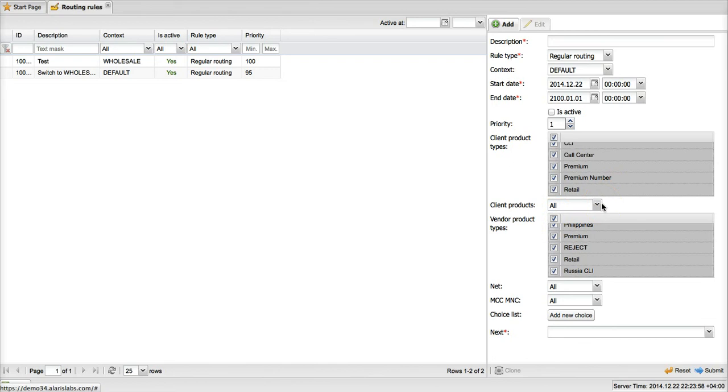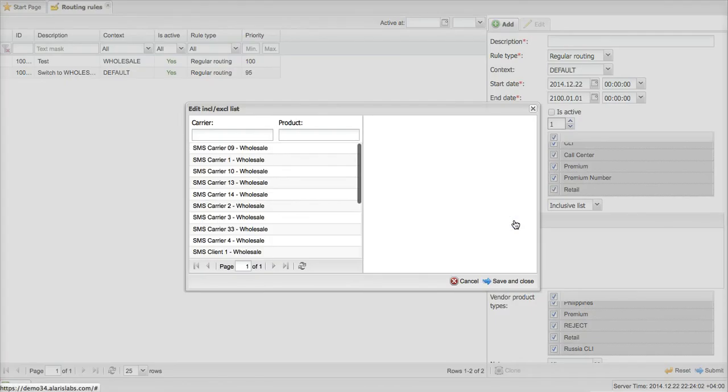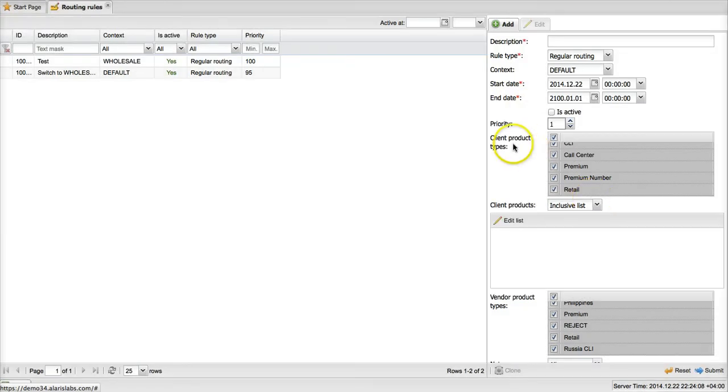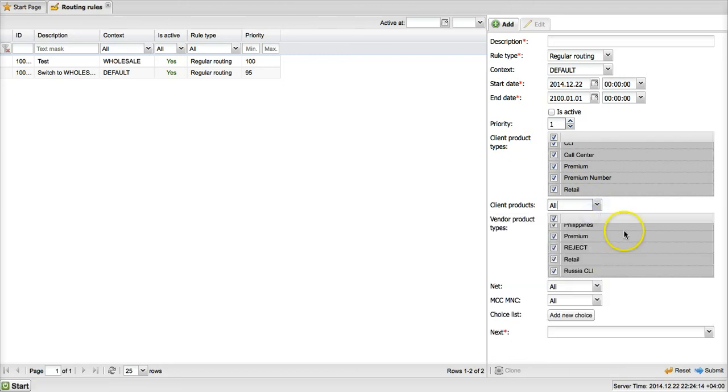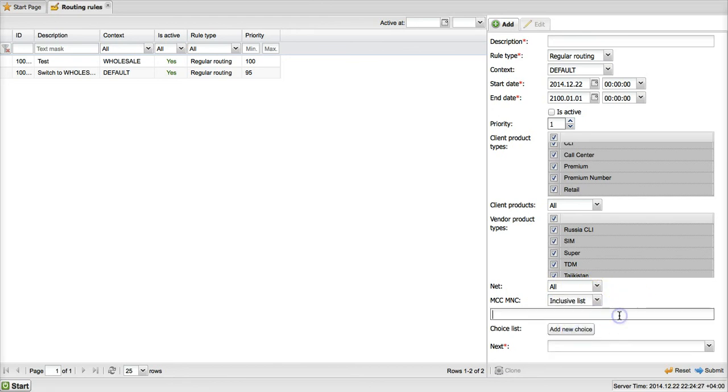On the customer side, you can also create lists of manually selected customers. This rule will be effective if routing based on the client product types is not appropriate in this case. You have the ability to define inclusive or exclusive lists of destination mobile networks and MCC/MNC codes if necessary.